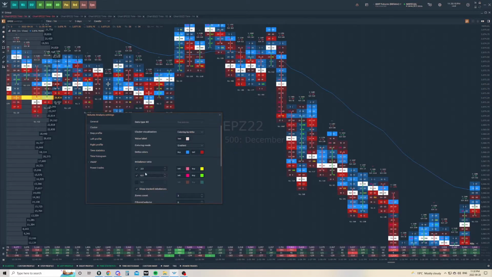And now what I've done here is I've changed my imbalance ratios. So I want to see 3-to-1 imbalances. They're going to show up in this pink color and this yellow color, and 6-to-1 imbalances are going to show up in this darker pink color and this green color. So you check those boxes off right here, and the hex code color for the sell on the 3-to-1 imbalance is going to be here. The buy color for the 3-to-1 imbalance will be right here. The sell color for the 6-to-1 will be this guy. The buy color for the 6-to-1 will be this guy.